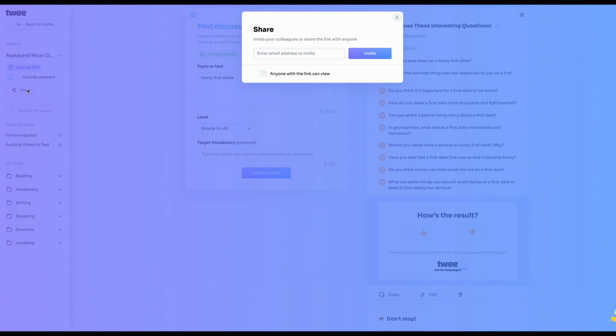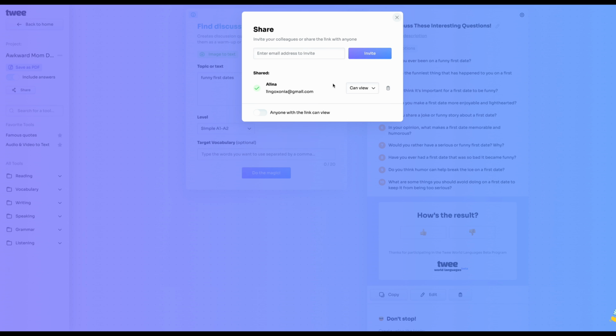Now great news, we have a new feature. I can also share my project with a colleague. I click on share and type in the email of someone I want to share my project with. They will be able to view or edit depending on what I allow them to do.